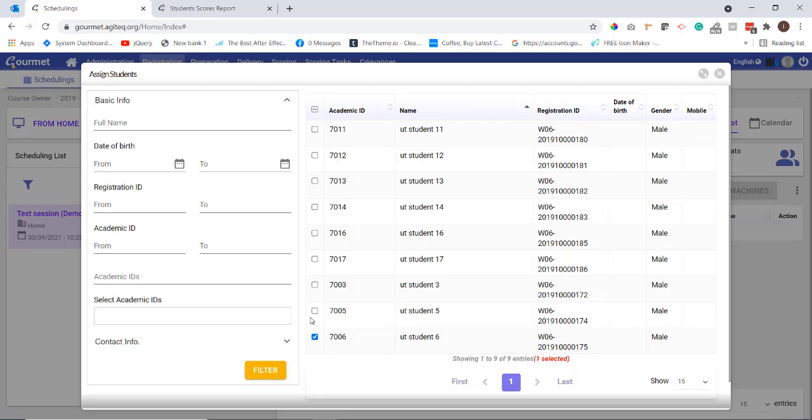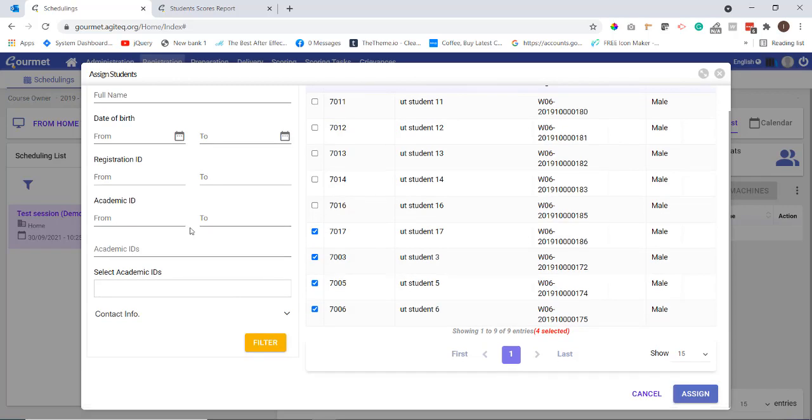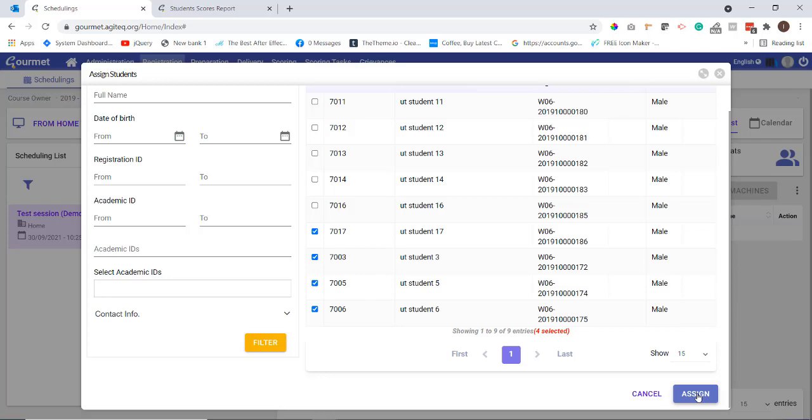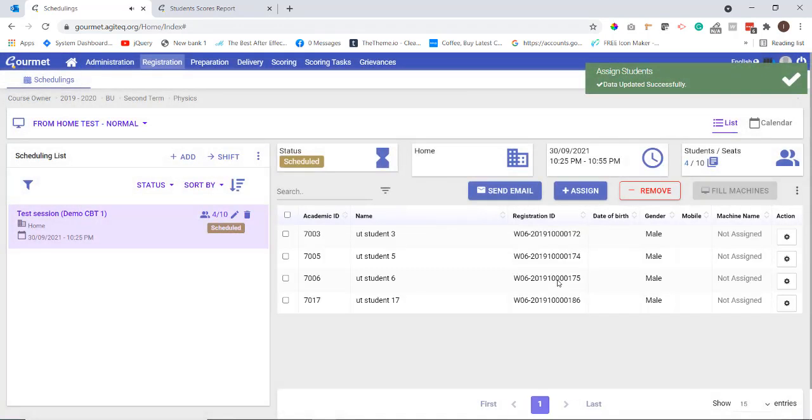I will select those ones. Any number of students I can assign. I can use, of course, the filter on the left to filter the students, but I will select only those students and click. Now the students are already assigned to my test.